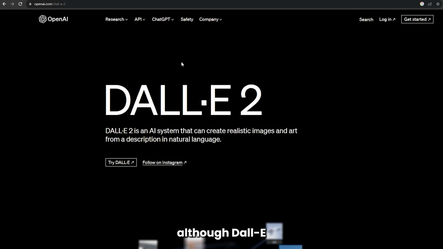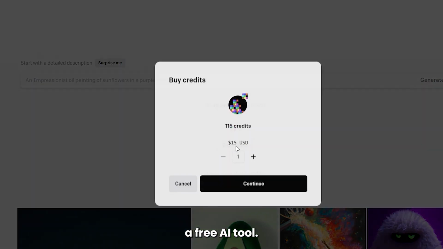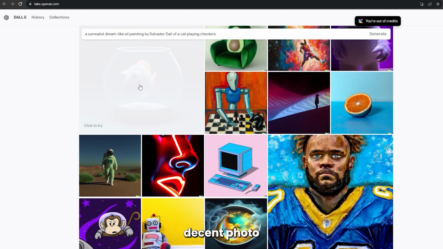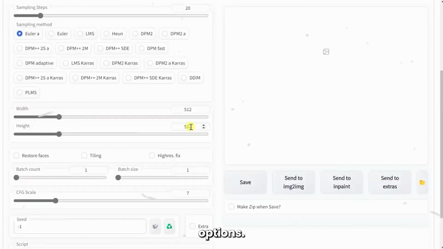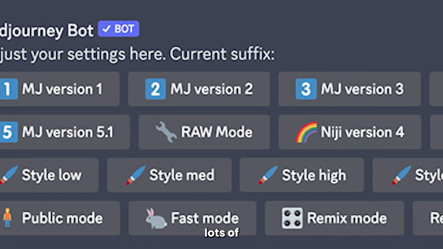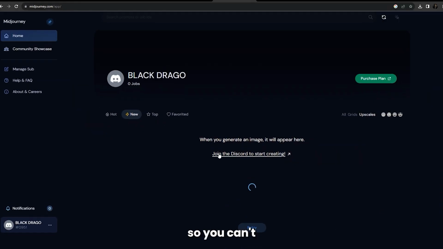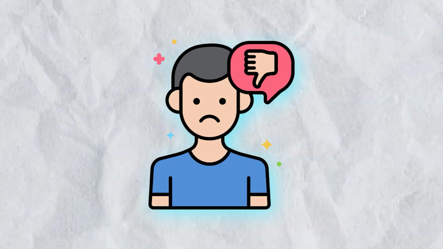Okay, although DALL-E can be used on the OpenAI website, it's not entirely a free AI tool. It can generate some decent photorealistic images. However, compared to other top AI tools, there aren't a lot of custom options. As for Midjourney, it's considered one of the best AI tools. It delivers really good images and also provides lots of custom options. However, it can only be used through Discord, so you can't download it, which is a negative for some people.